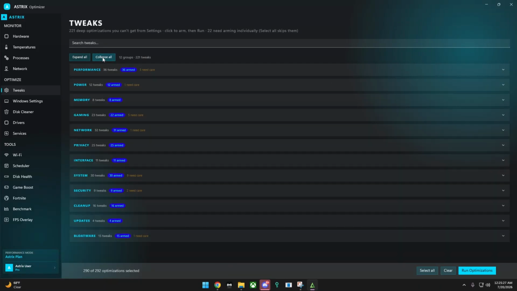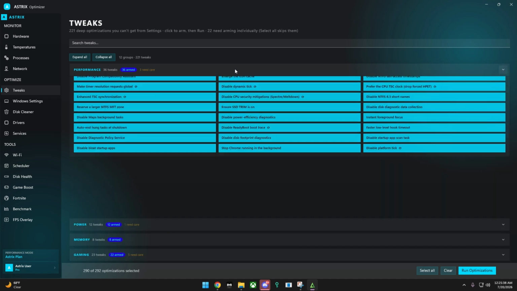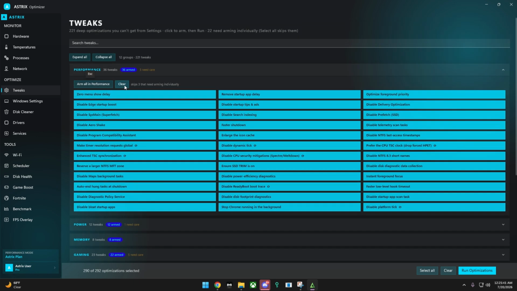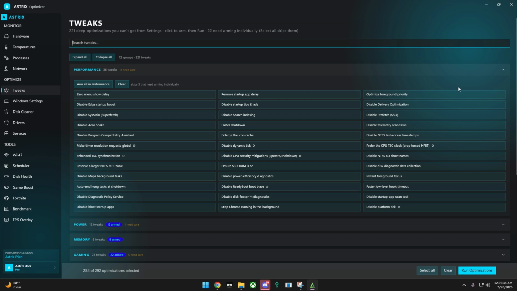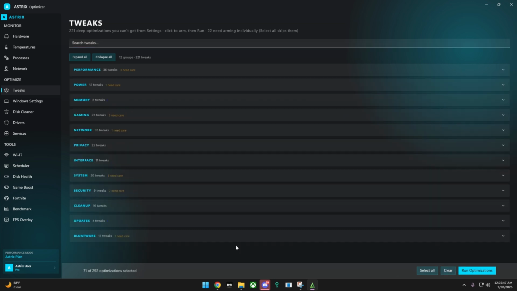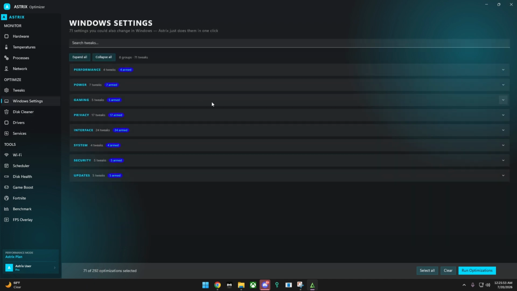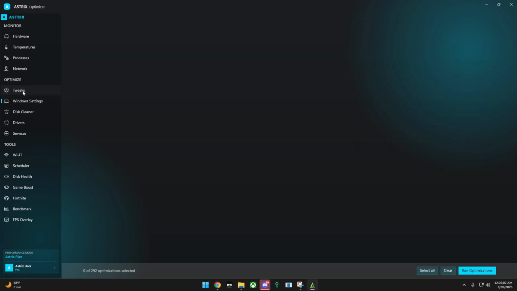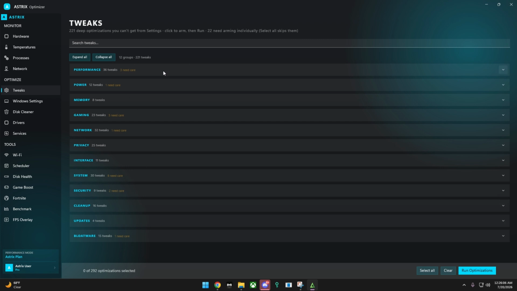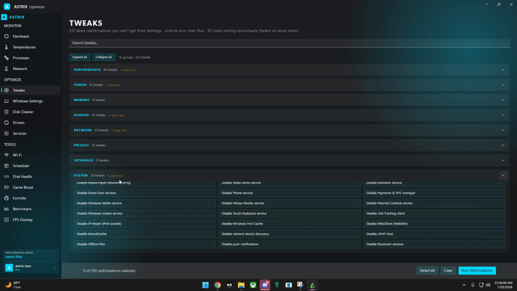So we can go ahead and collapse all if we want. So we got performance, power, memory, gaming, network, privacy, interface, system, security, cleanup, updates, and bloatware tweaks. So these are all the tweaks, and you can clear all these if you want, or just clear everything out here. It does say 71 out of 292 still because of Windows settings right here. These are Windows tweaks right here, so I can go ahead and clear. And then these are the real tweaks, not Windows tweaks here.